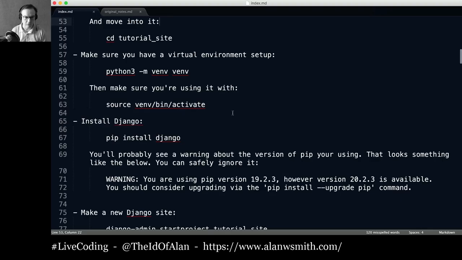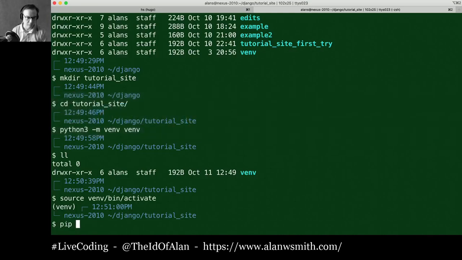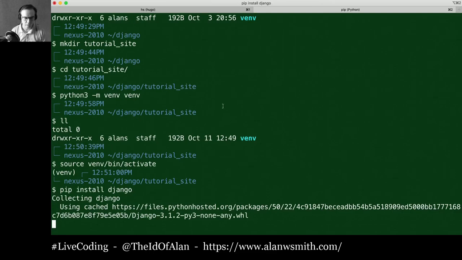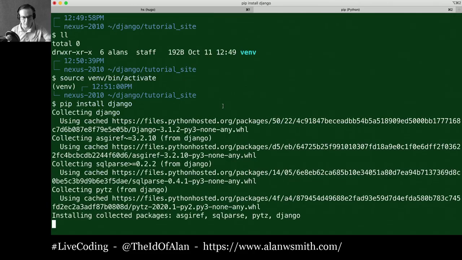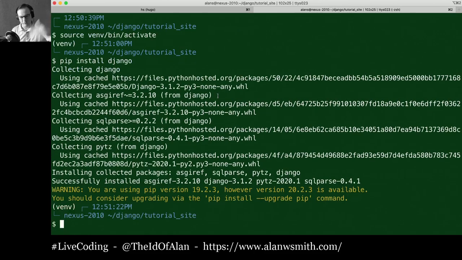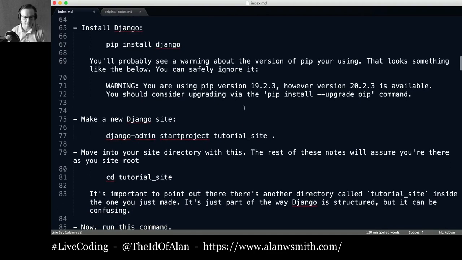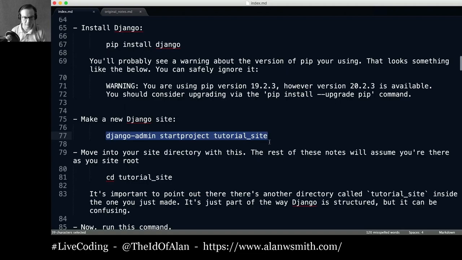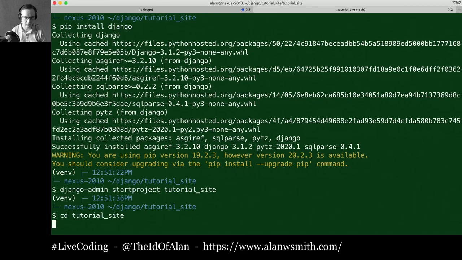Now we need to install Django. pip install django. The other thing that's good about going through this is I discovered last time I was going through this that I didn't actually have pip install django in there. Just missed it somehow. So I'm going to keep going through this a few different times and refining it just to make sure I've got it. But for right now, ta-da. And then we go into tutorial site.